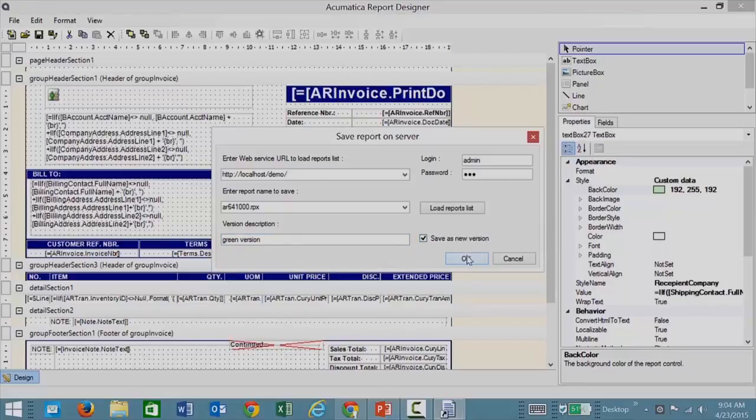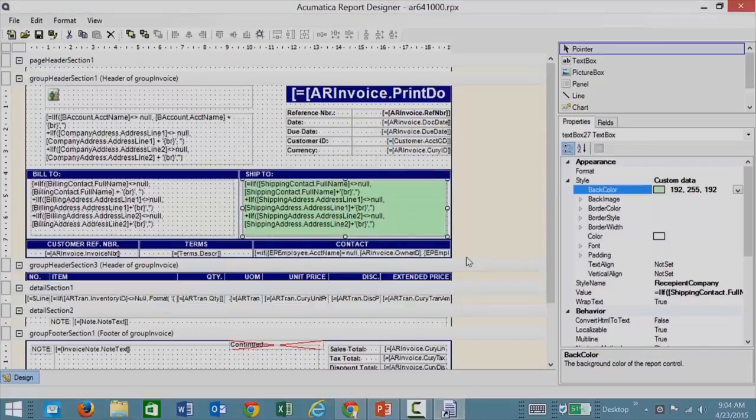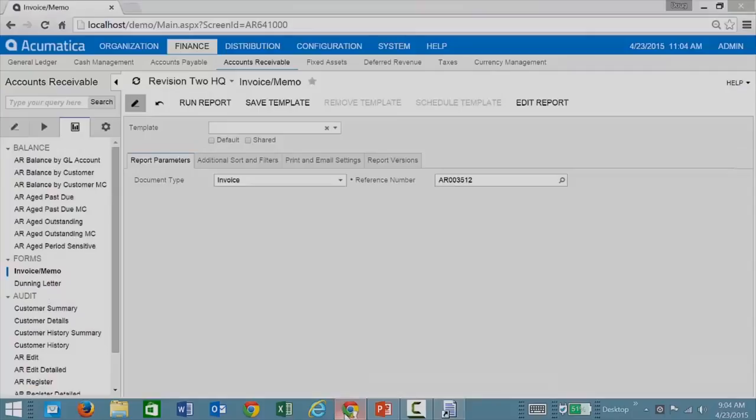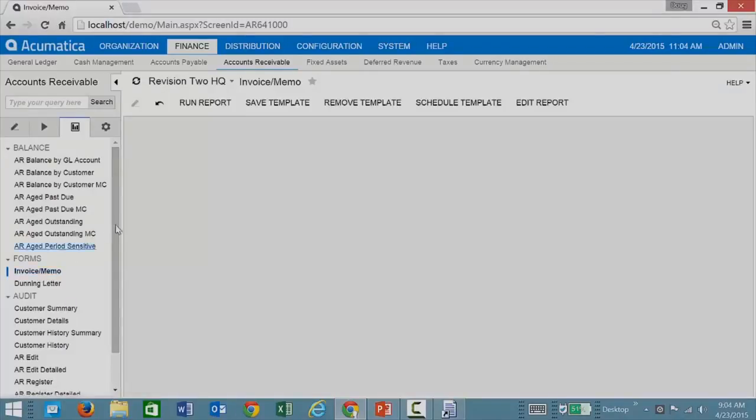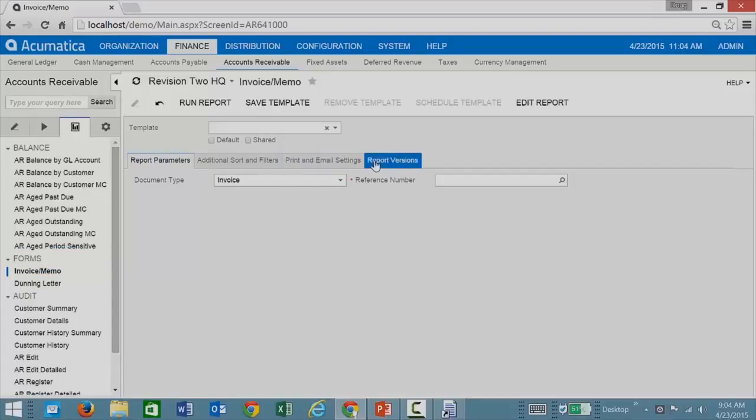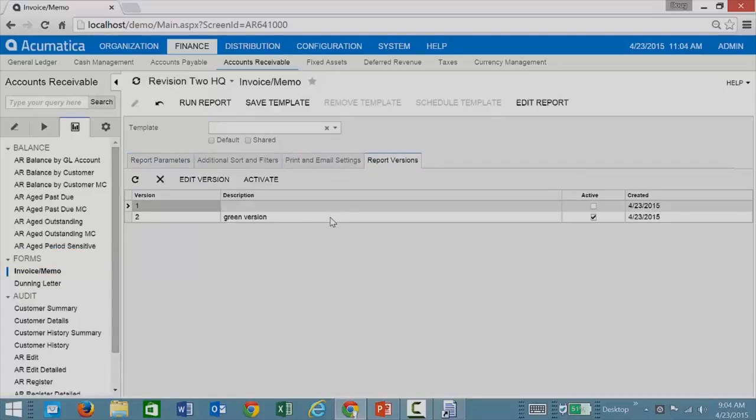So now we go ahead and hit OK, and that's going to actually save it to our instance of the server we were just working with. So now if I go in and refresh this screen, in the report versions area, you'll now notice that I have a green version of the report.